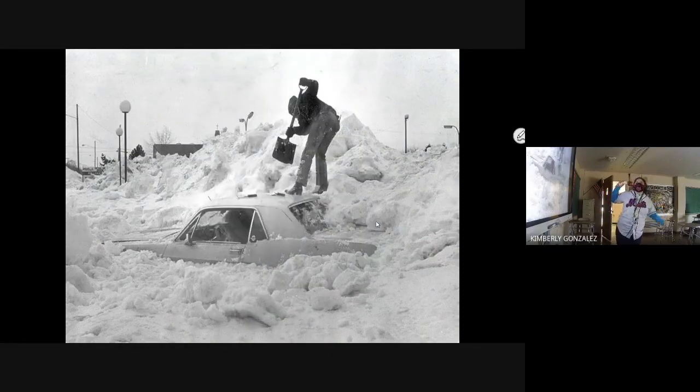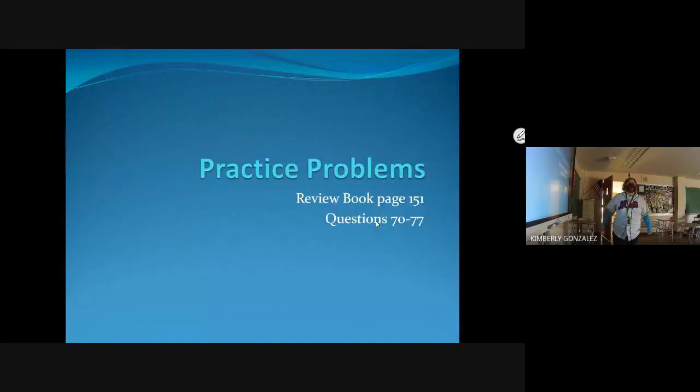This is what happens in a blizzard. A ton of snow. This poor gentleman is trying to dig his car out, which does not look like fun. Or this poor person, I don't know if it's a male or female. So that's the end of severe weather for us.